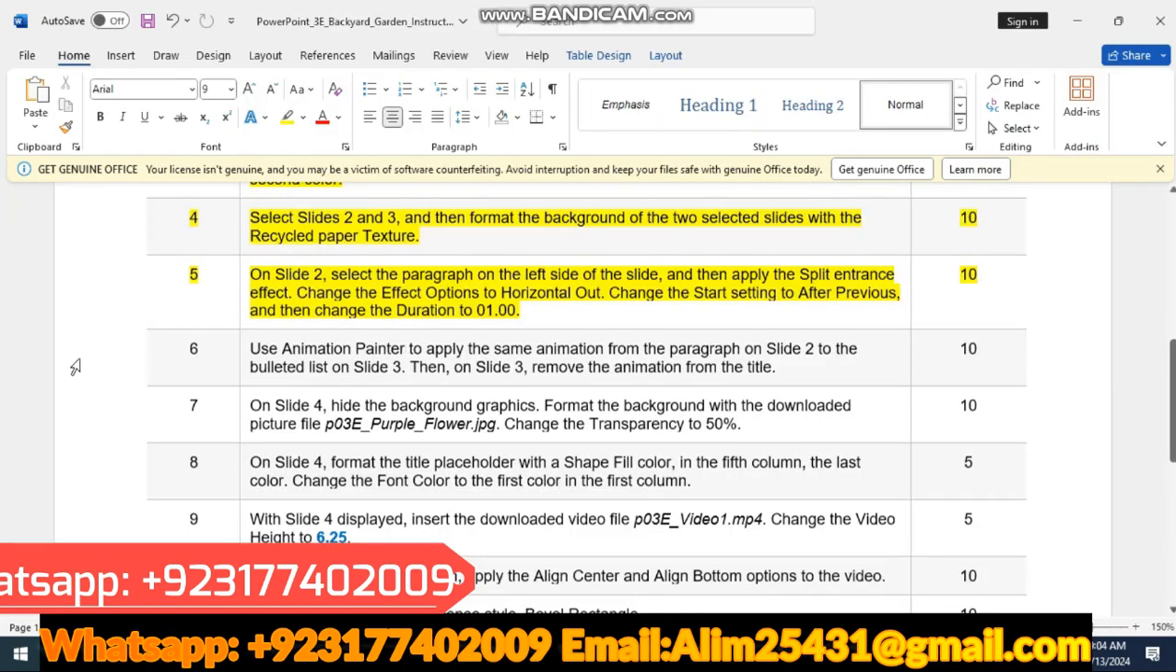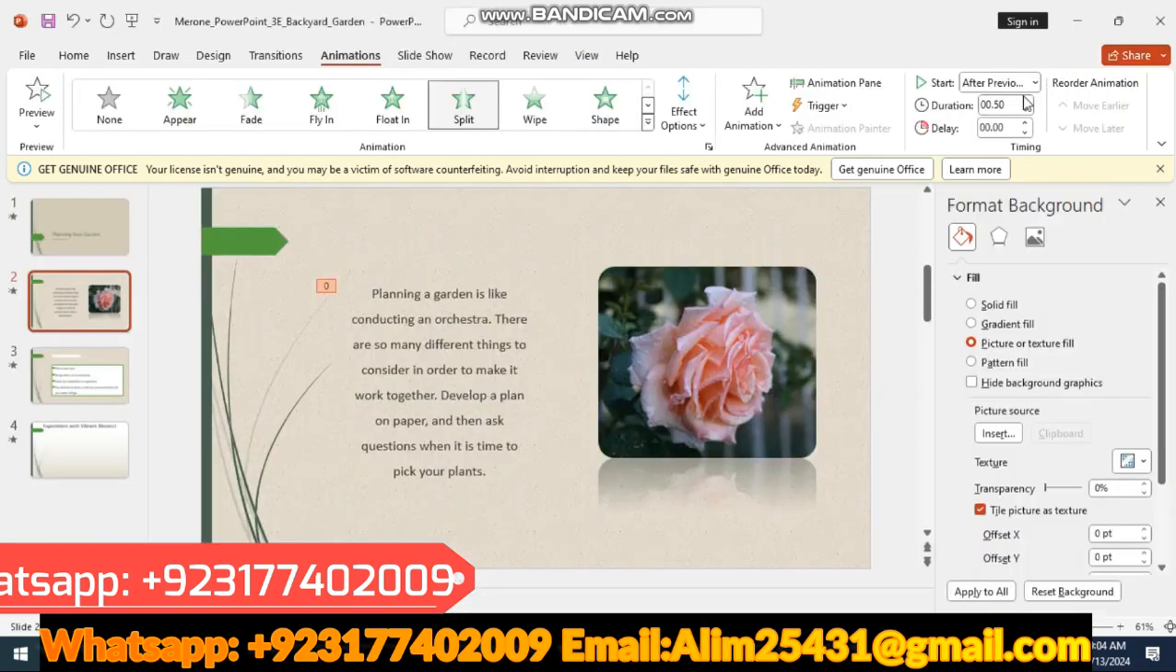And it also says change the duration to 1 minute. So we will go to the duration, and here we will select 1 minute.